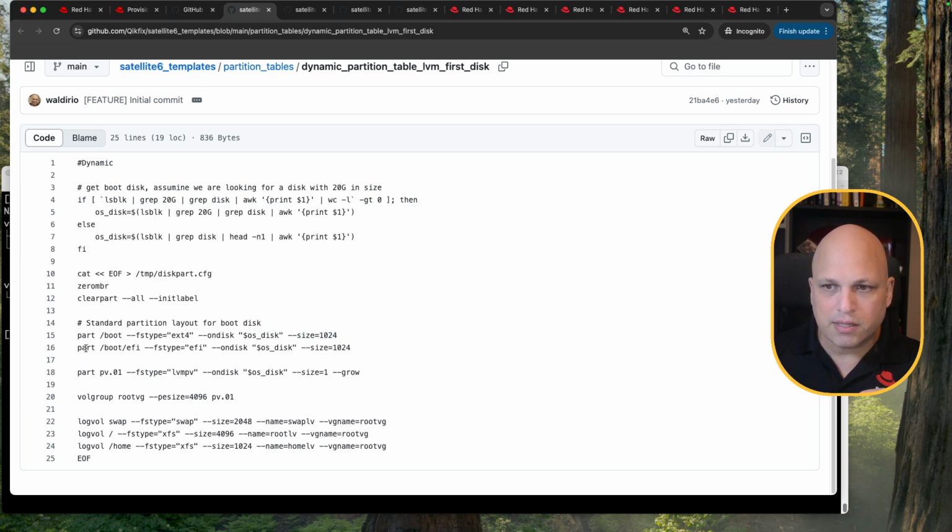Next line, we can see that I have another partition. I have this one, EFI, /boot/efi. The type is EFI. I'm setting the disk over here, similar as before, and the size is also 1 gig.